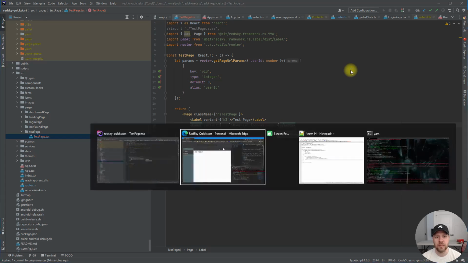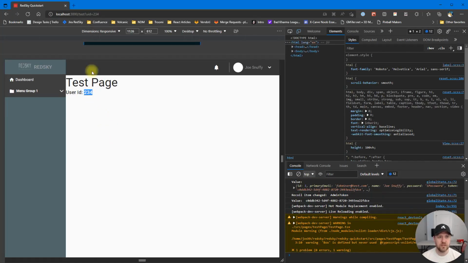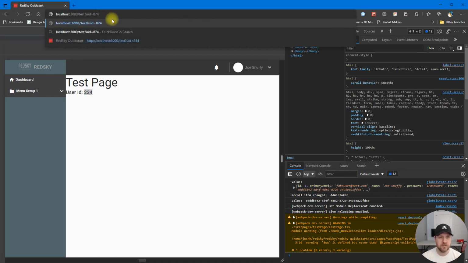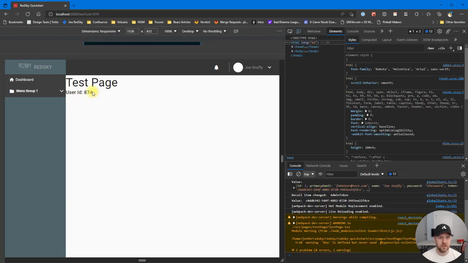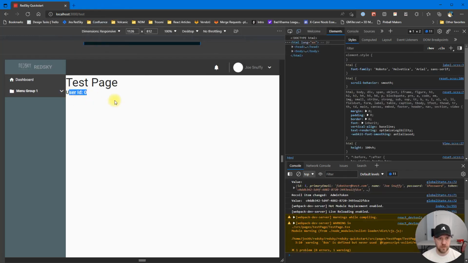Pretty it up. Go back to the page. So there we go. We got user ID 234. And if I came up here and I change this to 874, you'll see the page loads with 874. Again, if we remove this entire thing, the default value will be 0. So this allows us again to pass information between pages.